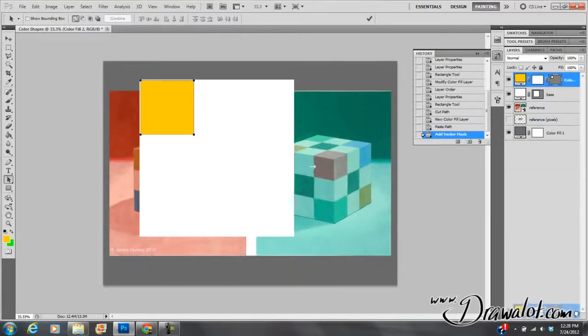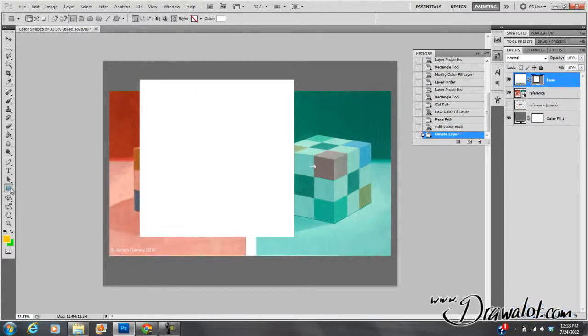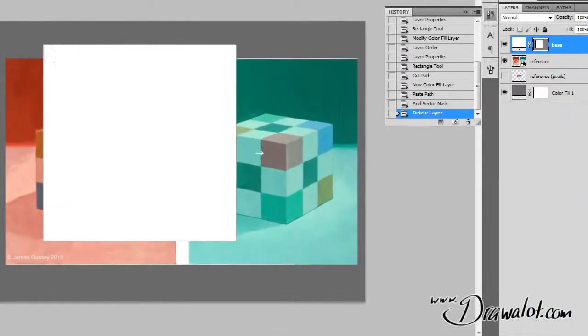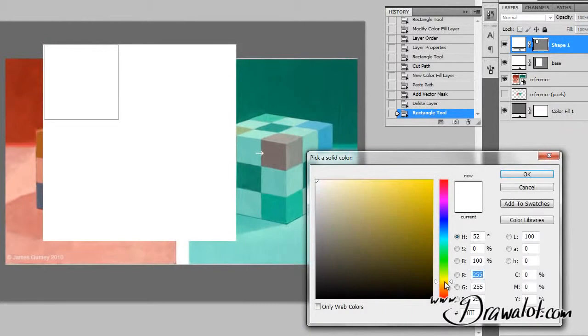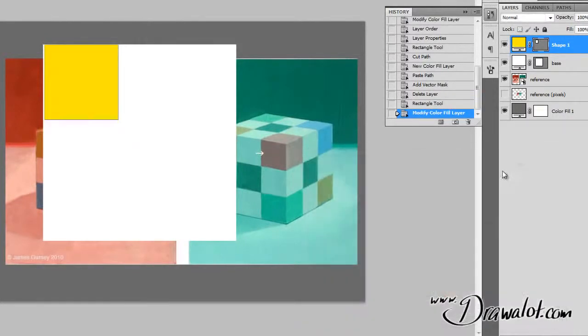Or I can just delete all that and start again. So I grab my path tool, hold down the shift key, try to make it 1/9, and then just change the color here. Okay.